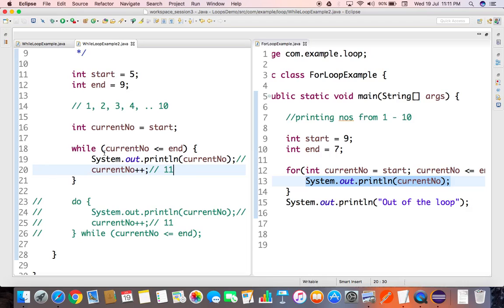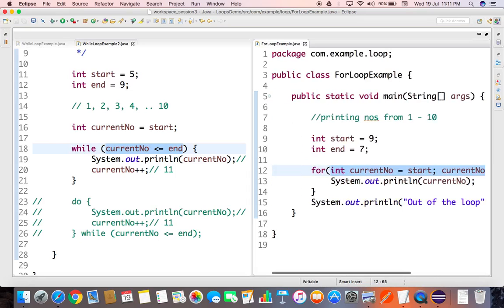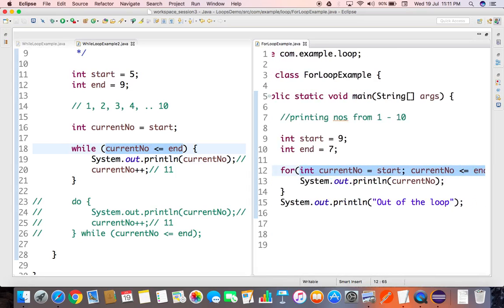All we need to do is give a proper condition over here, or give a proper condition over here, so that the code is executed a finite number of times. Both the cases are going to solve our business logic.